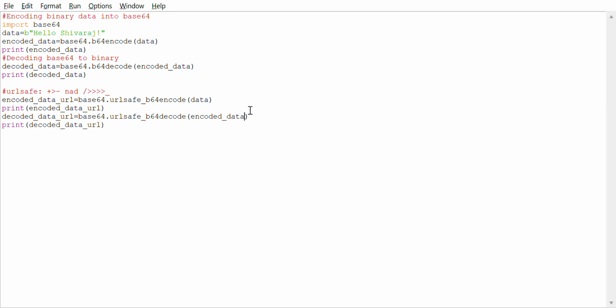And also we need to pass the same thing. So it will work in a similar way. We just need to make some changes here. If you see here, both the strings look the same. As I said, it will convert plus to minus, but there is no plus sign to convert into minus, as well as no slash to convert into underscore. So the string would look the same.